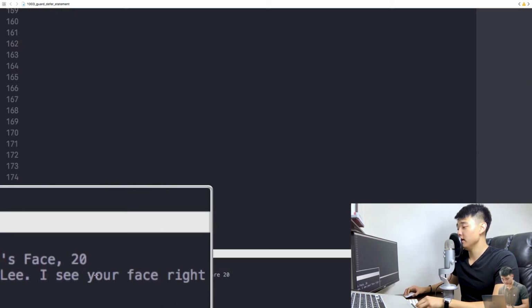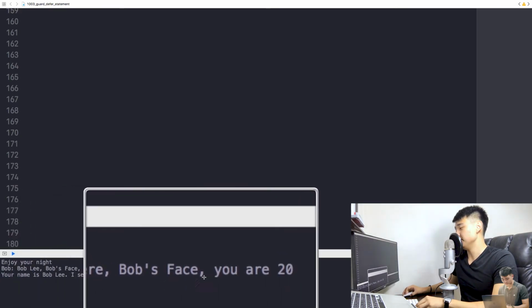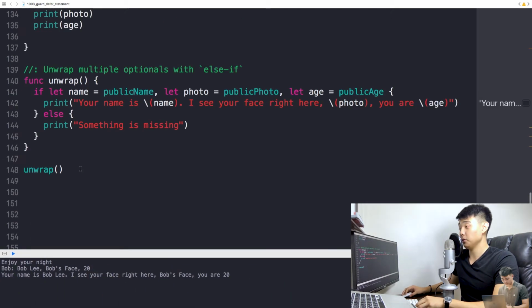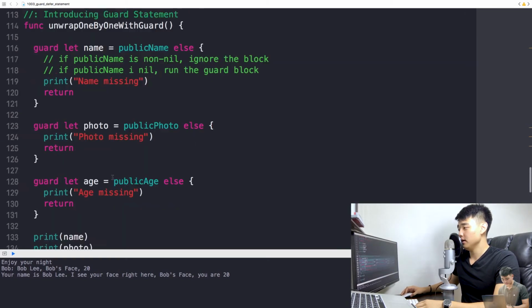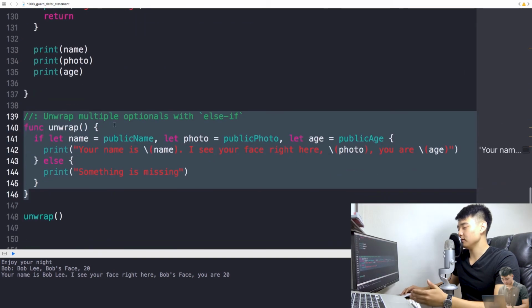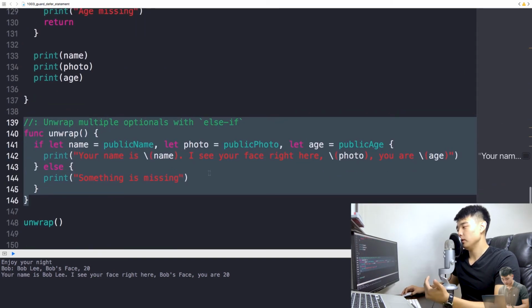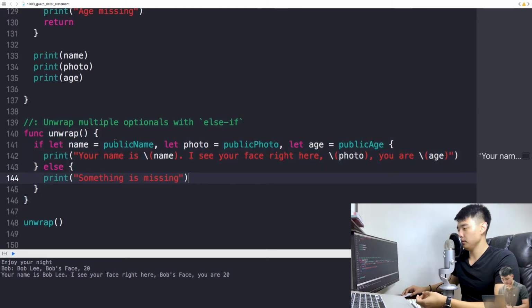Your name is Bobly. I see your face right there. Bob says you are 20. Okay, sounds all good. But here's the biggest difference between this code and this one. On the top one, you're not unwrapping one by one, but that means you don't exactly know what is missing. Sometimes name could be missing, sometimes photo could be missing, but it can't tell you exactly what is missing.